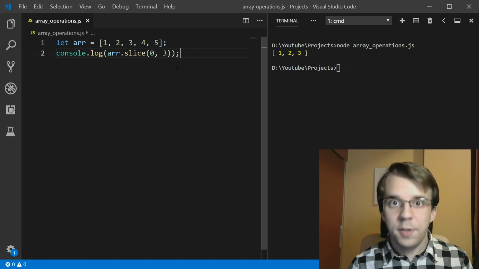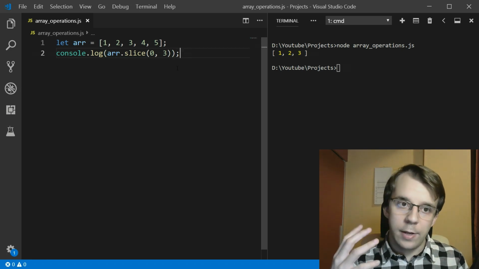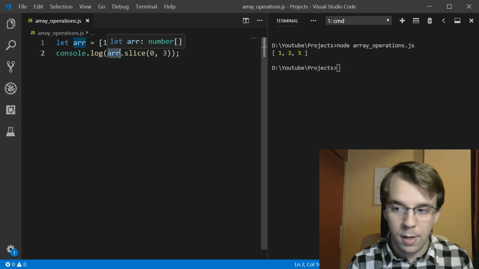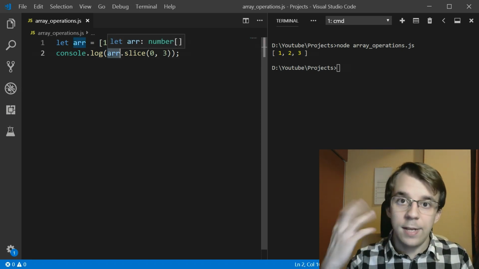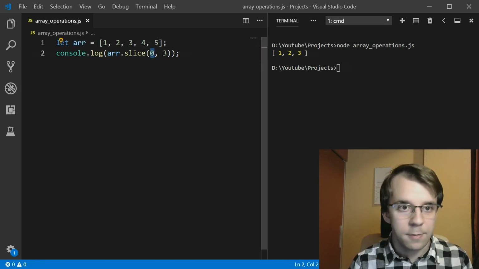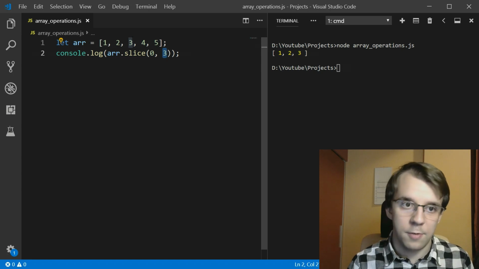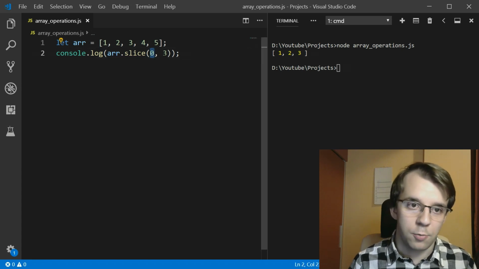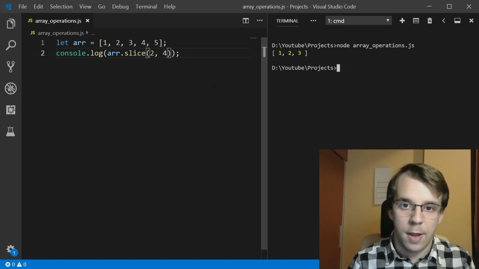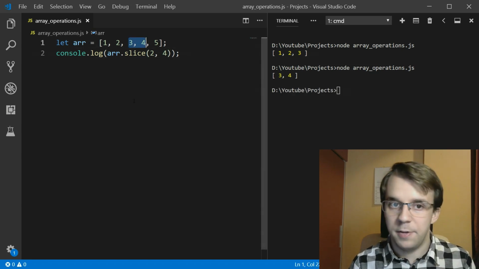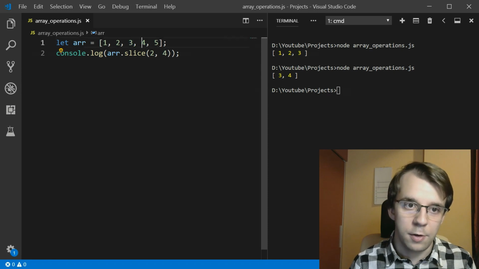So what this function does is create a new array using the given array, our array here, and the given indices. So it simply gives us the elements between the index 0 and 3 exclusive, right? So we get just 1, 2, and 3 in our example. I can change this to, for example, 2 and 4, and what do you know? I'm gonna get the 3 and 4 numbers here. This is the index 2, this is the index 3.